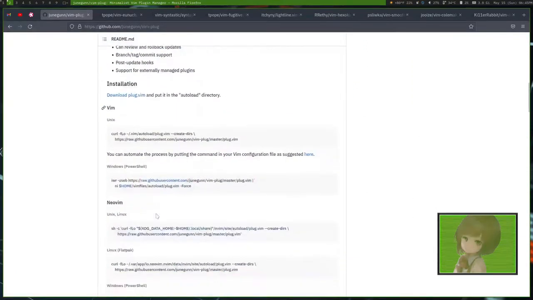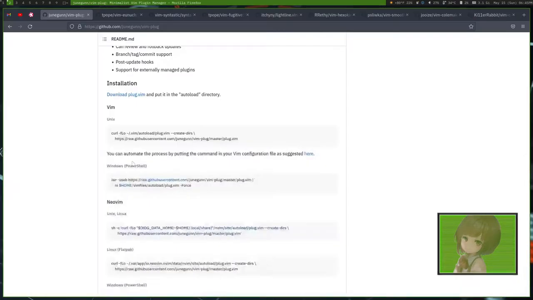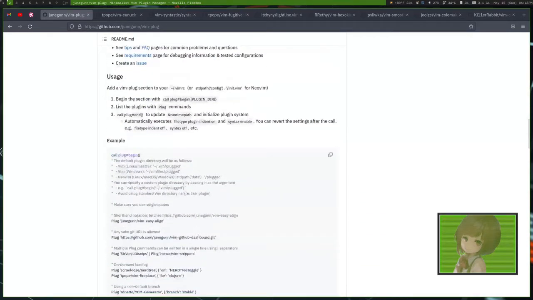Let's go ahead and install Vim-Plug, which does the good old curl GitHub link, which is very secure. Don't curl random GitHub links. Let's go curl the link. There we go, we just grabbed Vim-Plug. So, how do you do it?